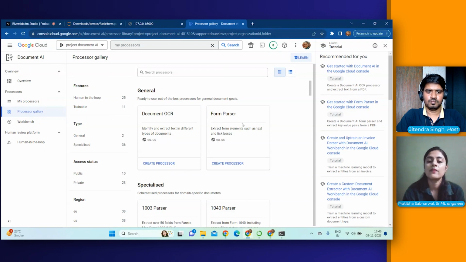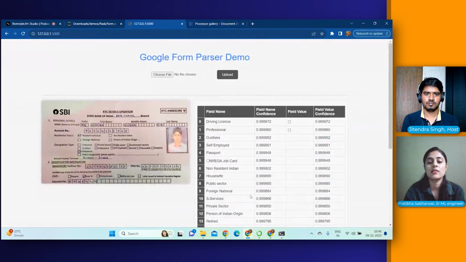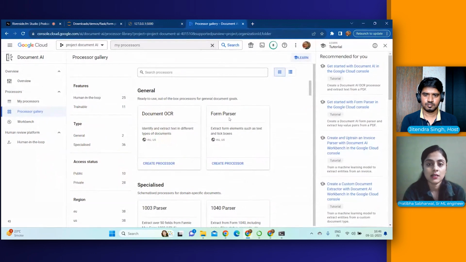In the app, we were able to extract this kind of structure. Basically it was in JSON format, which we are showing here as a table. This kind of result is being generated by the form parser. So the additional functionality of providing the structured data is present in the form parser.